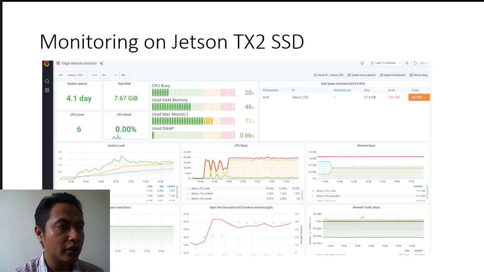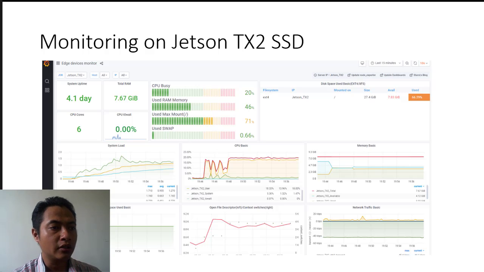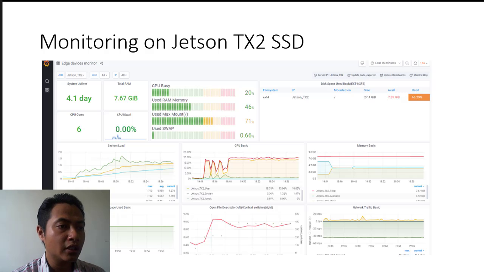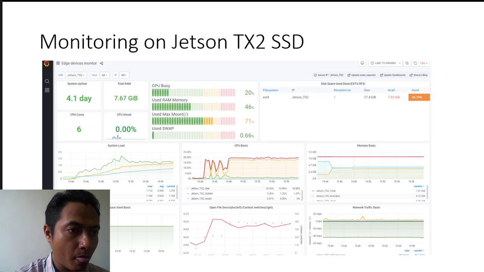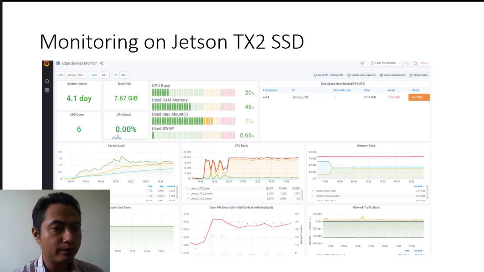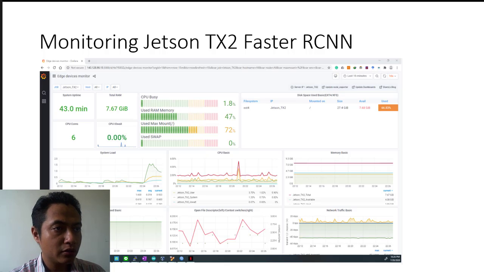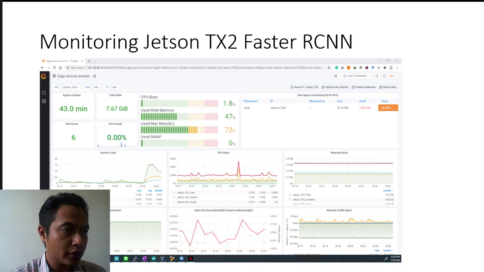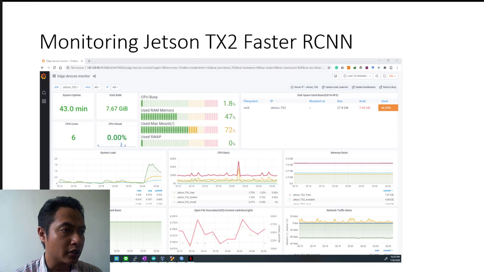And this is the monitoring on Jetson TX2 with Single Shot Detector. It is also the same. So we can see in the chart the fluctuation in the CPU usage in the SSD. And next is the Jetson Nano when we run Faster RCNN. In this case, we can see from the CPU usage that it only spends around 20% either. So we can show the fluctuation here.